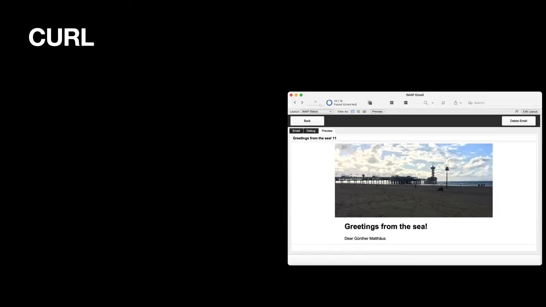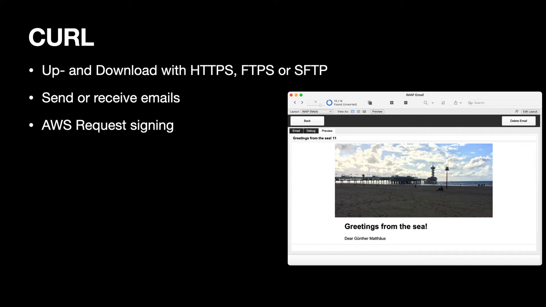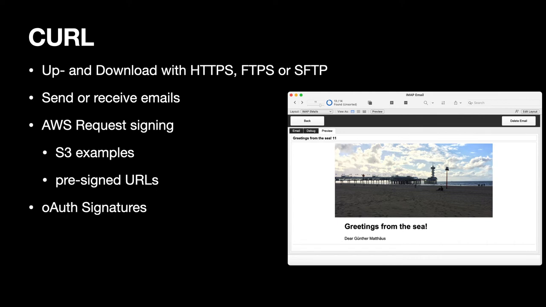For over 10 years, MBS plugin uses the curl library to provide you functionality, like up and download of data with HTTPS, FTP, and SFTP. We can send and receive emails, including attachments, and we have an IMAP video on the website to show you how to receive emails and display them. We also can sign requests for AWS, and we have an example for S3 there. We can also do pre-signed URLs, so you can calculate a URL for a file in your bucket. You can send this URL, for example, with an email, and it's then valid for a few days where the user can click the link and download the file. And after the time passed, the URL becomes invalid. We also have a function to calculate OAuth signatures, which can be handy for all the newer web services using that.